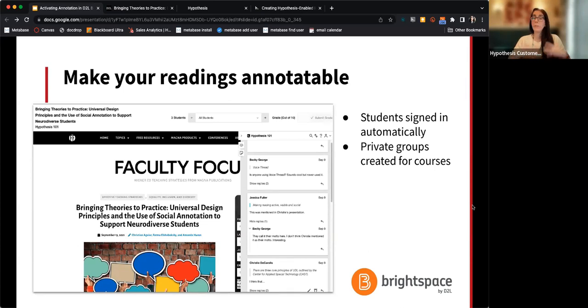The students open a reading from their Brightspace course and they're signed automatically into Hypothesis. So they don't need to create an account. They don't need to log into anything separately. It's not sending them to a third-party website. Everything's still happening in Brightspace.